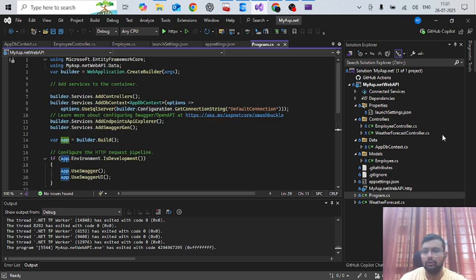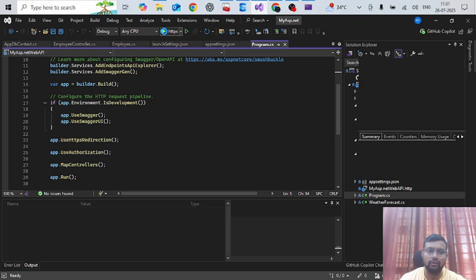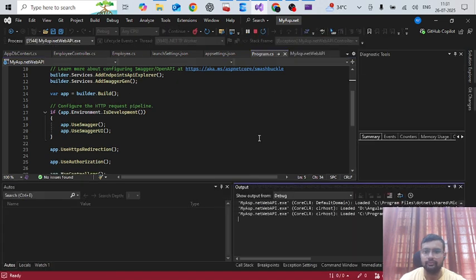Okay, so this is the basic demo regarding how a web API looks and what the file structure of this application is. Now let me run my application. I'm just clicking on it, and it will run my application.